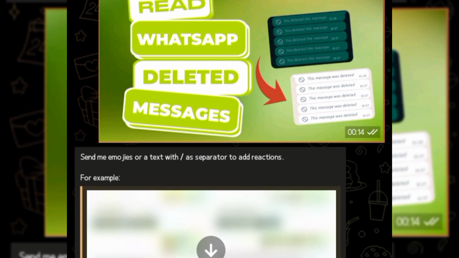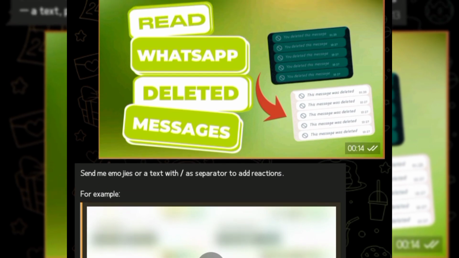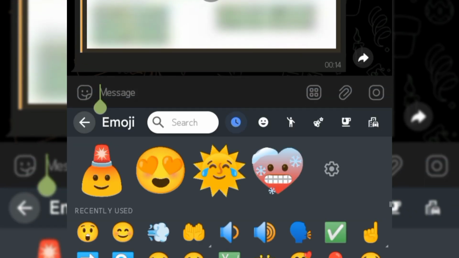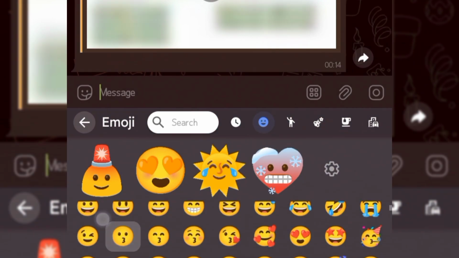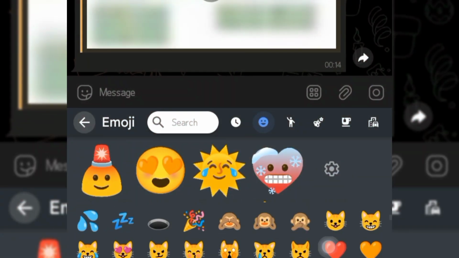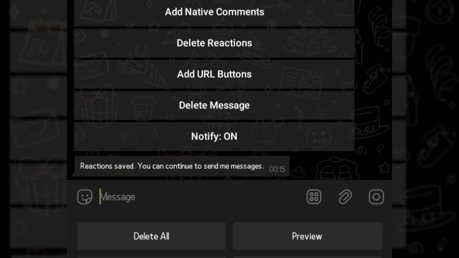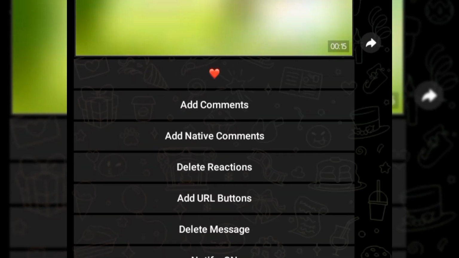Add reaction. Send me emojis or a text as a separator or to add reactions. So let's say I will just send an emoji, a love emoji, to make sure people are good with it. So I will send the love emoji, which is reaction. I've sent the reaction.